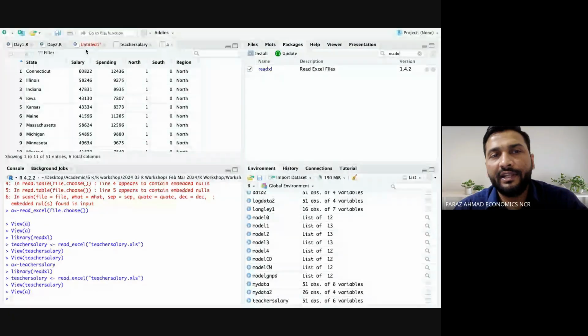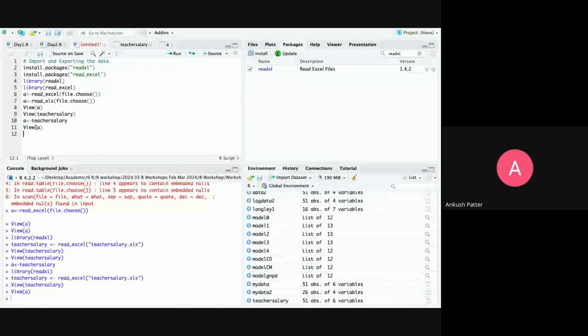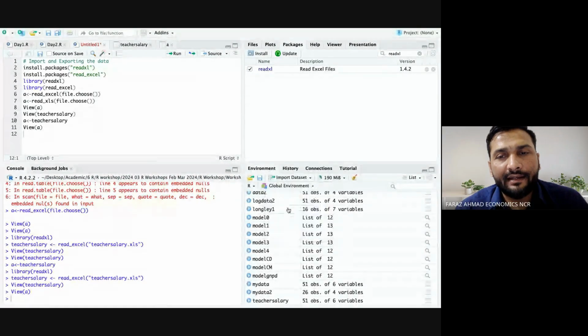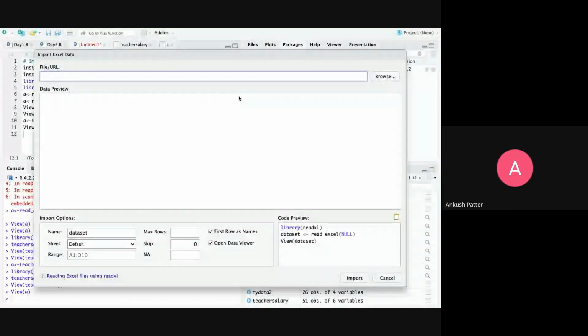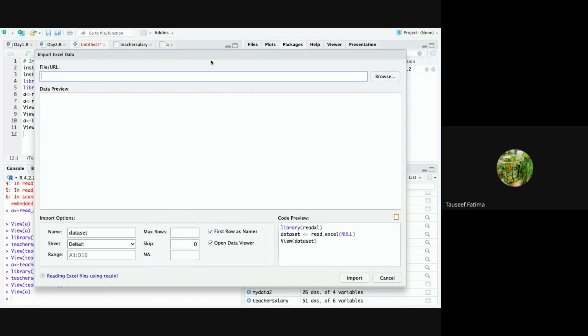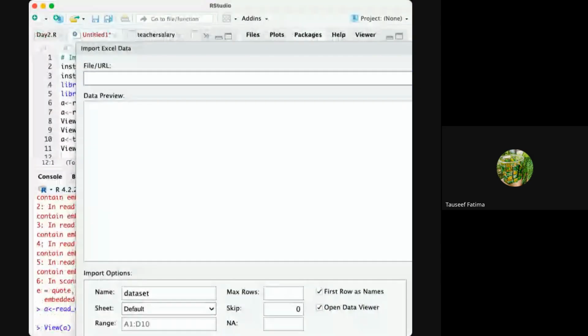Sir, when I clicked on import dataset, it is showing preparing import from Excel. Nothing is opened. Did you click from Excel? Yes, sir. And it is showing preparing import from Excel. Okay. Sir, can I interrupt? Because the same thing happened with me also. Ankush, you can go to your desktop, just minimize this R Studio. There was a dialog box, like in my case, which was there.